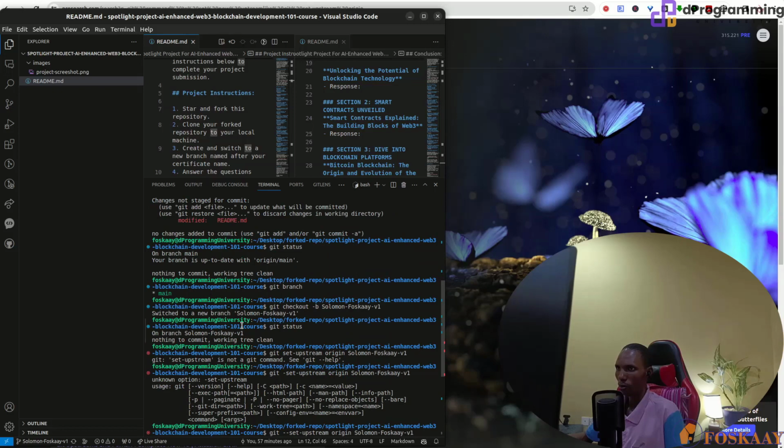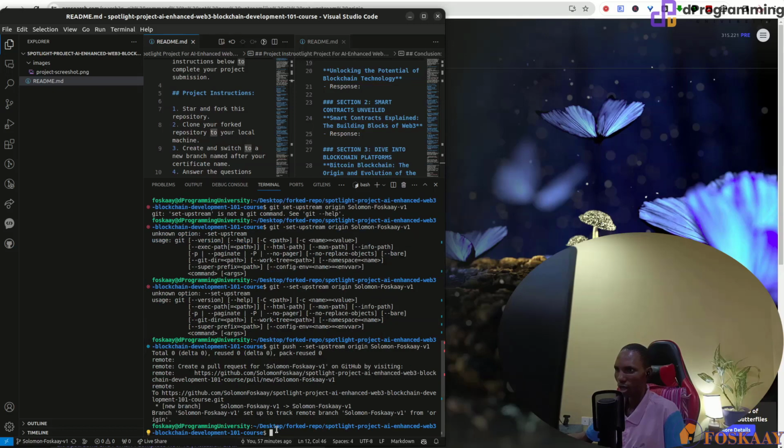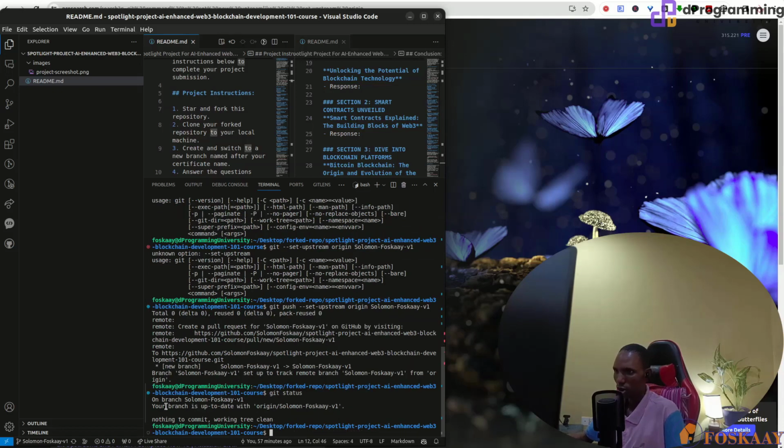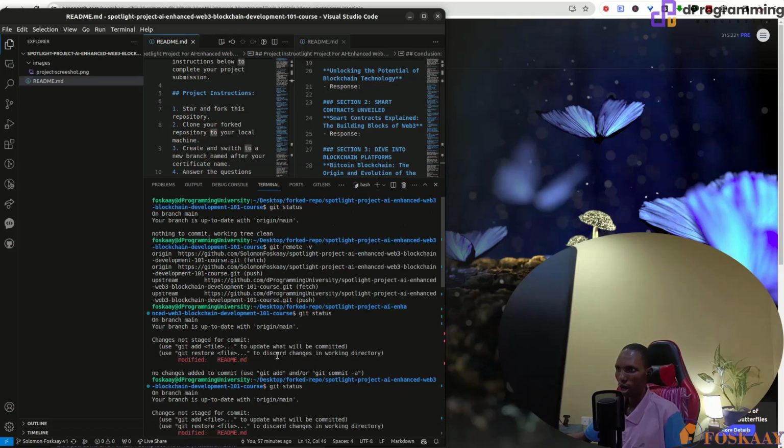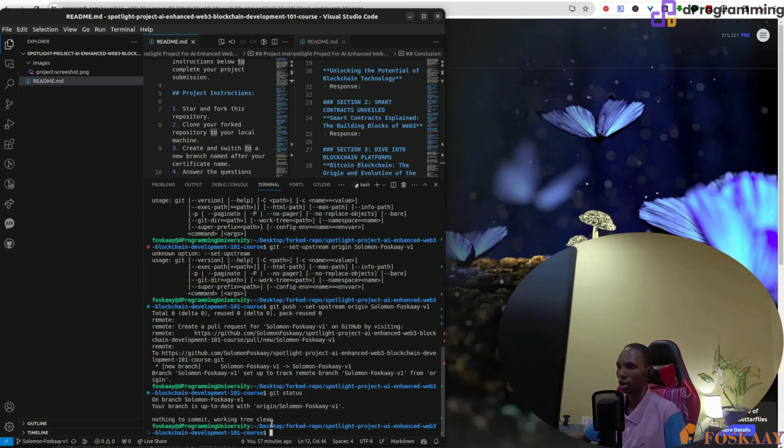Now, compared to before, when it just said on branch Solomon Foske v1, nothing. If I do that same git status now, look at what will happen. You see, now your branch is up to date with origin. Origin is the remote on GitHub, and HEAD is your local version. Before, it said your branch is up to date with origin/main, but now it's origin/this branch.